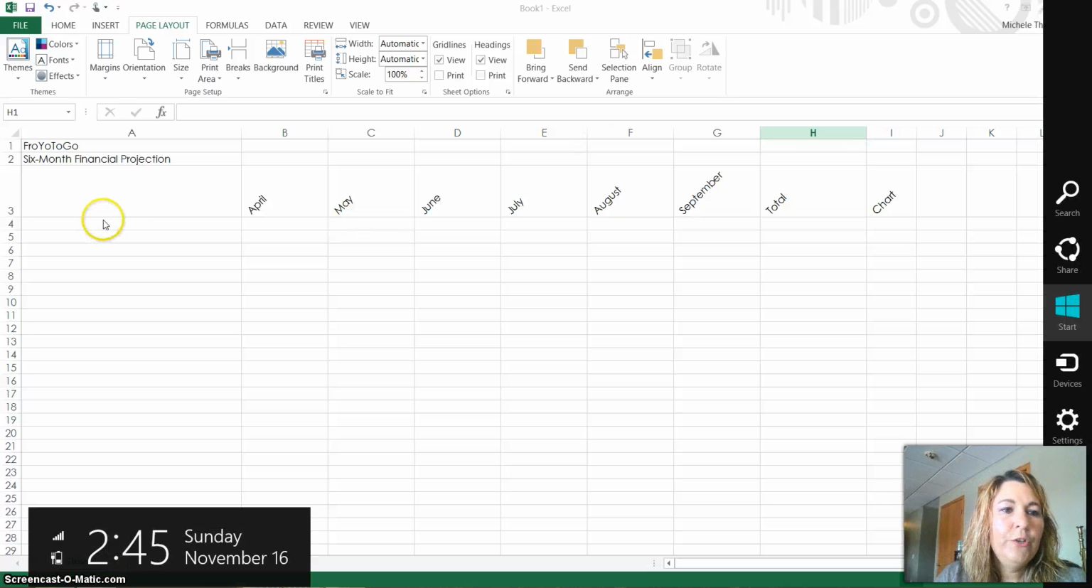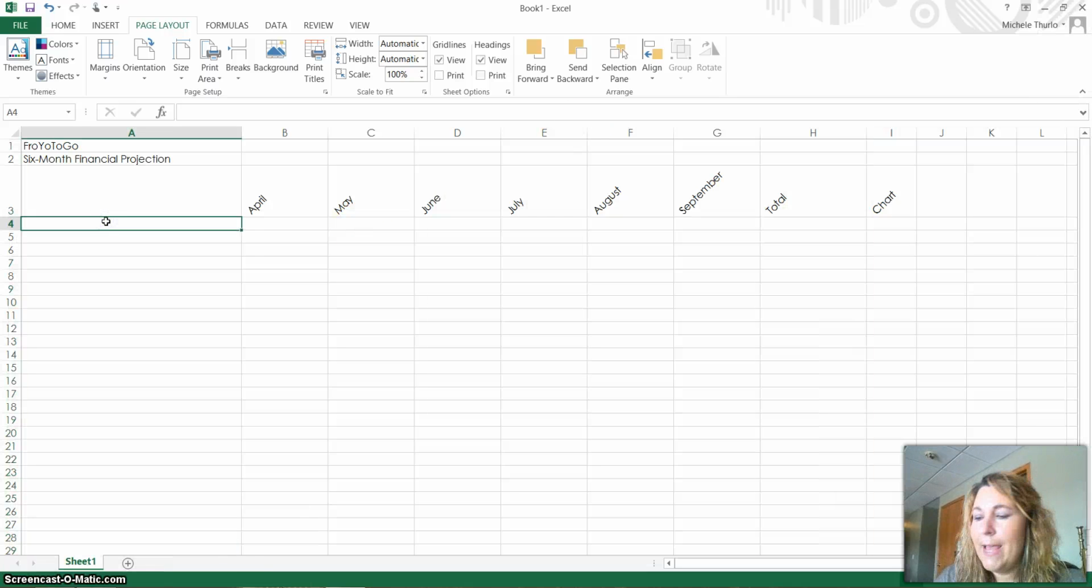Now we are ready to start typing in our row headings. So you're going to just be entering your row headings. You can look at your book on page 140. We're going to be typing in those row headings. There is indents, but do not do the indents. We will do those. I'll show you a shortcut for those after we type those in.